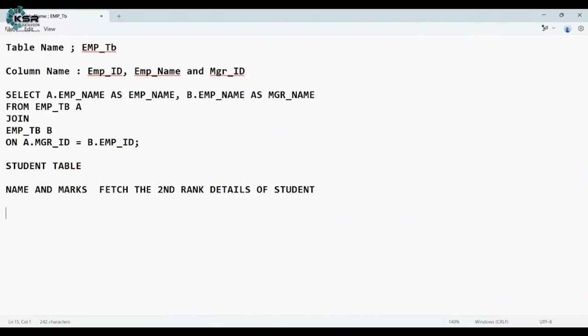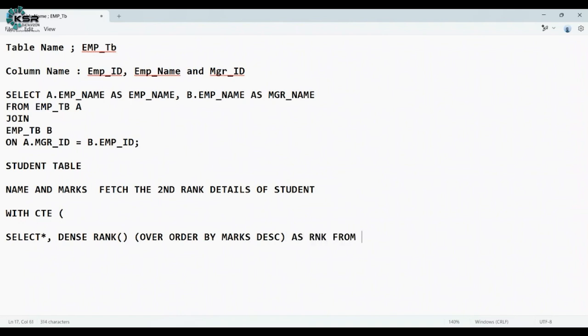Here there will be two approaches, subquery and CTE. I will try using the CTE concept. It will select all from the table and assign dense rank over marks descending as rank, and the table is the student table.